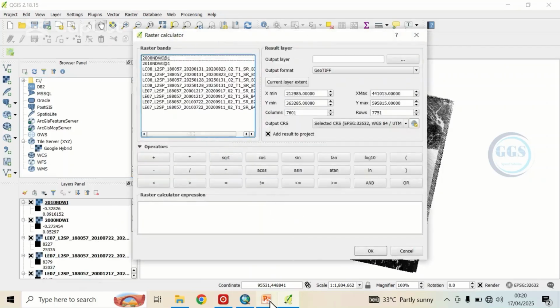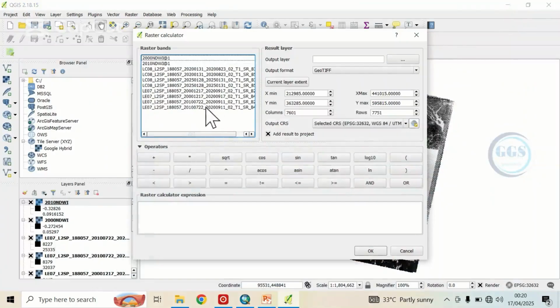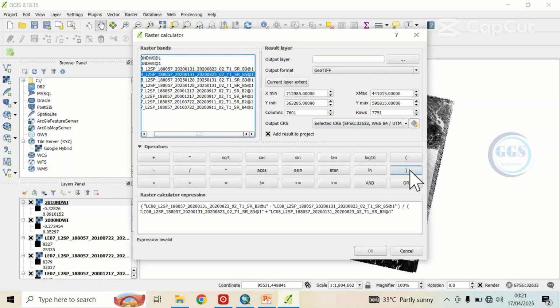Then for year 2020, we are using Landsat 8, which is band 3 minus band 5 all over band 3 plus band 5. So open brackets for year 2020, band 3 minus band 5. Close the brackets, divided by open brackets band 3 plus band 5. Close the brackets. Then specify output file.